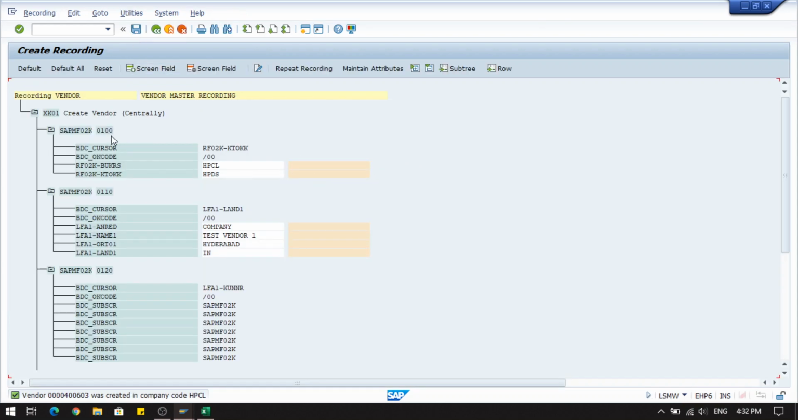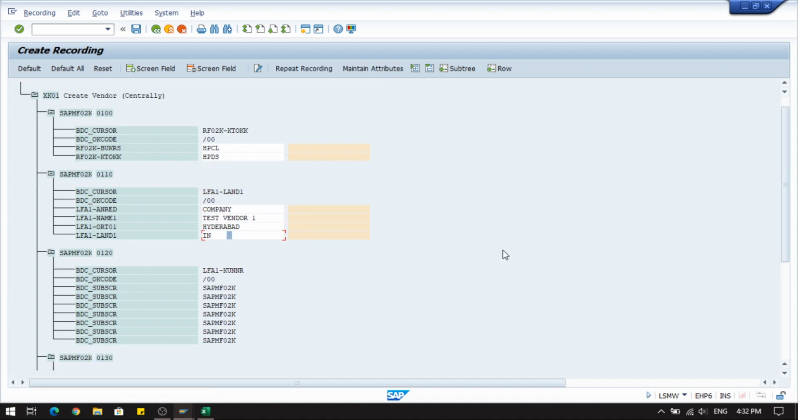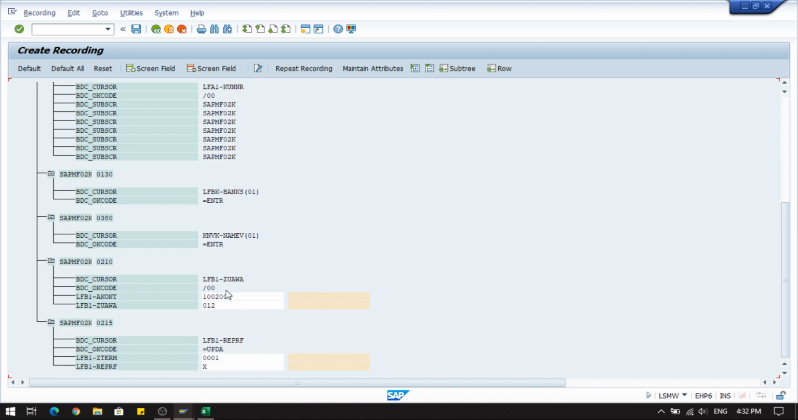See here. So each node is one screen in LSMW. You have different tabs in the vendor master record. So these are the tabs, each screen. Each screen contains some fields. So these are the fields. I entered the data in these fields only. That's why it is showing red color as well as data here. Understand? So these fields only I entered.